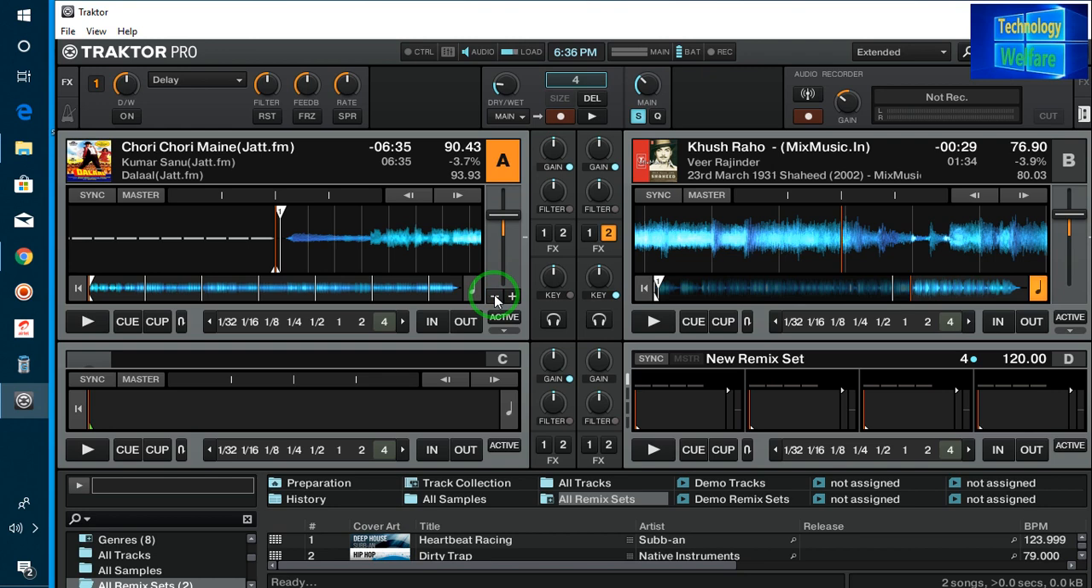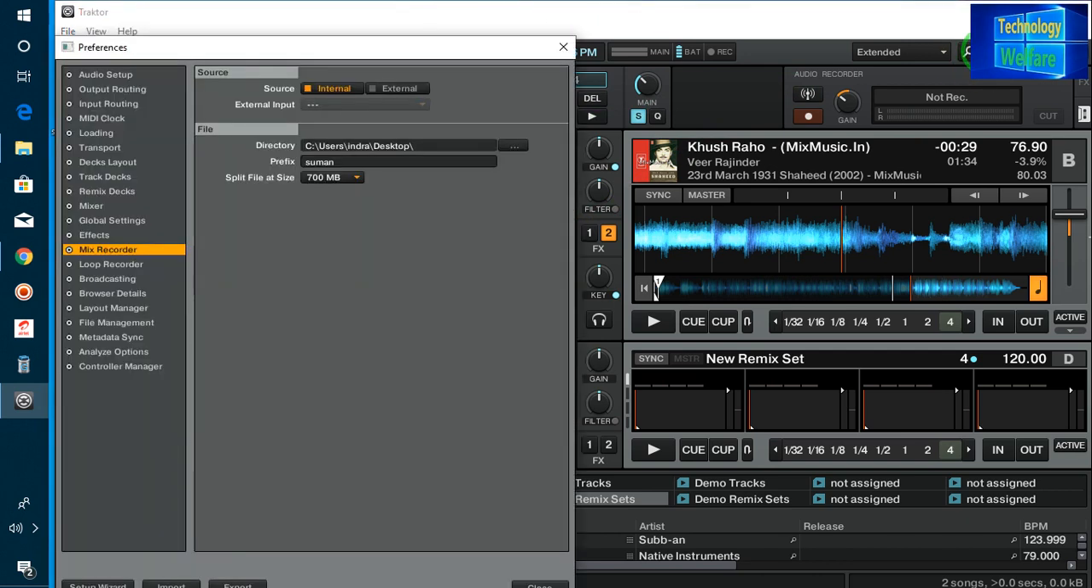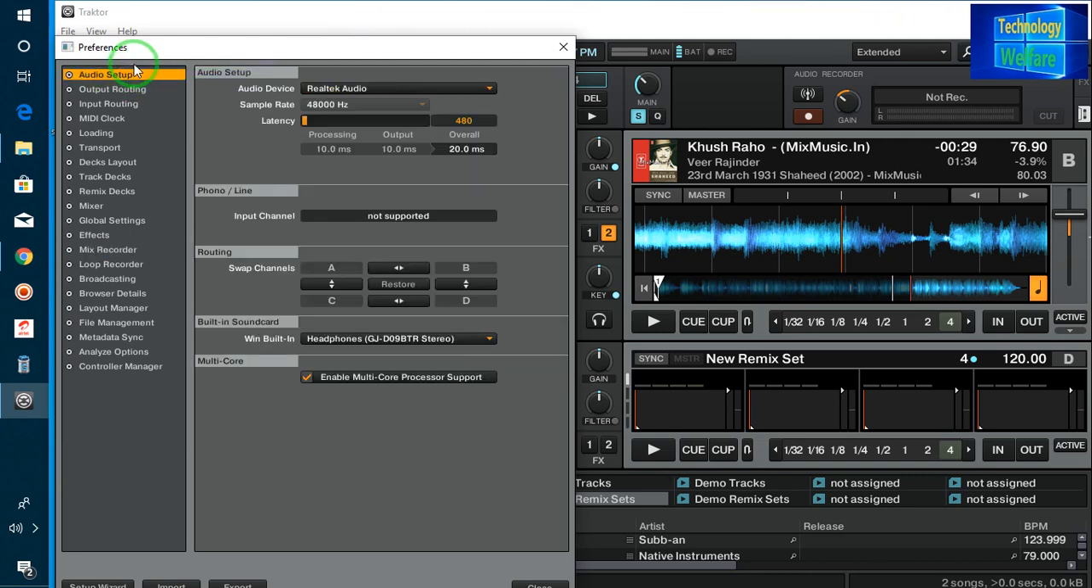Now see guys, one thing you have to do first is select the audio drive, because while you mash up or edit the audio song, you would like to listen to that song also. So you have to go to the audio setup, and in audio you have to select the audio drive. This is very important.